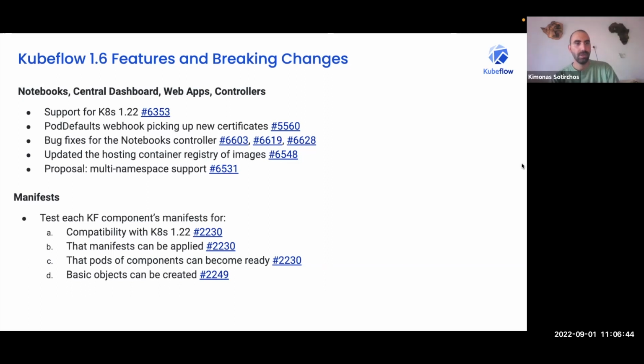So regarding notebooks working group, our biggest effort was Kubernetes 1.22 and stabilizing the repo a little bit and fixing various bugs that I'm going to talk about in a second. So with this release, we fully support Kubernetes 1.22. We've updated all of our packages to the latest version, so we can support the latest version of Kubernetes. There was a lot of work done for a lot of the components, which you can track in the issues.